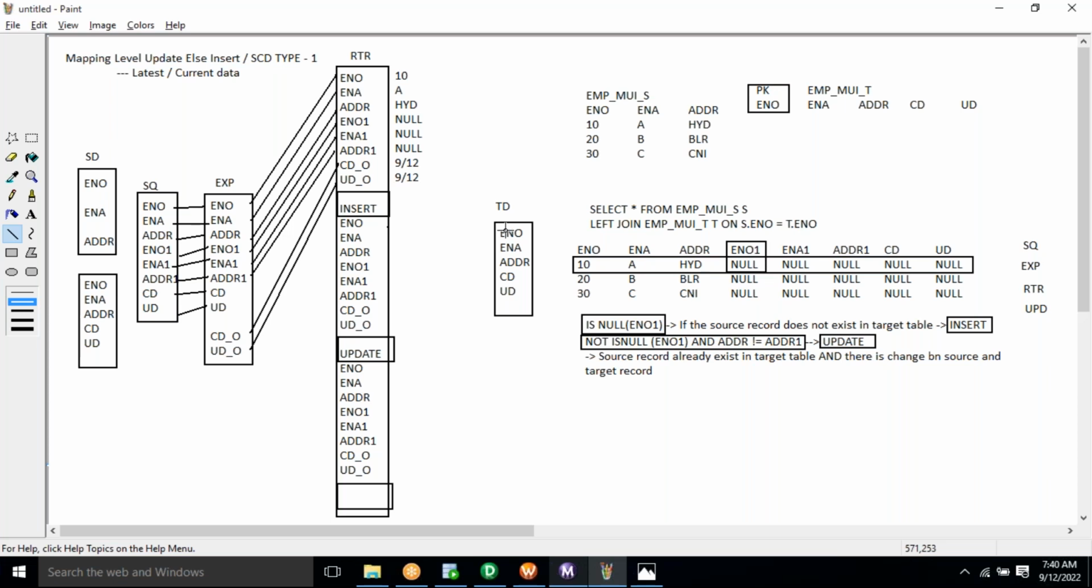ENO to ENO. Okay, why not ENO1? Why should we not connect like this? Because ENO1 is null. Exactly, that's the answer. If you connect ENO1 to ENO, it will insert the null value into the target. We are not expecting that. We need the source employee number to be loaded into the target table. For that reason, we have to give the link from ENO to ENO.